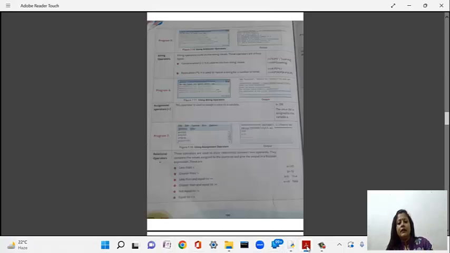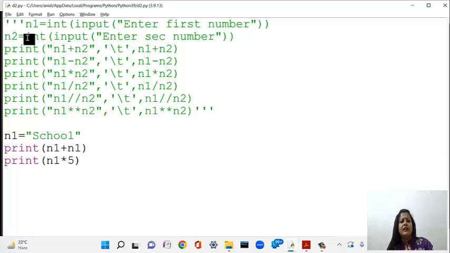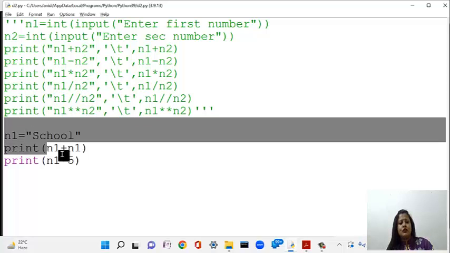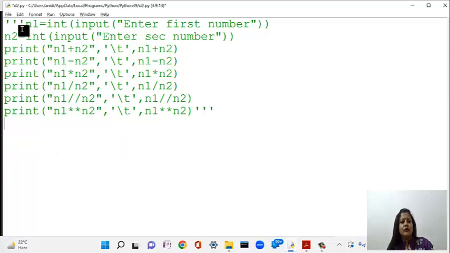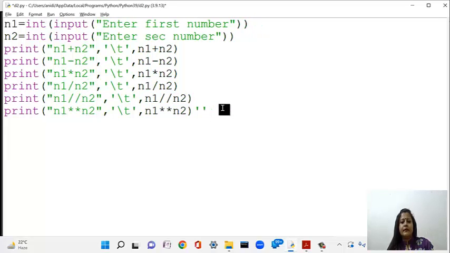Okay, now next is the relational operator. Relational operator also, it's very easy, and I will show you within this program. First you have to take two numbers and see what the different relational operators are. One is greater than.